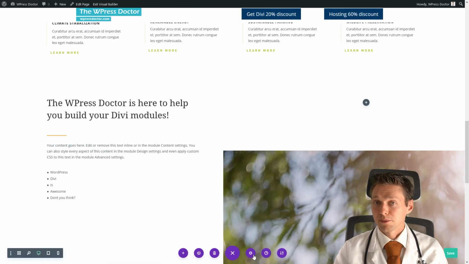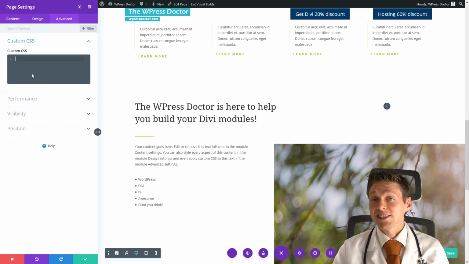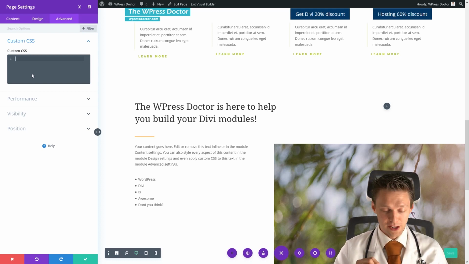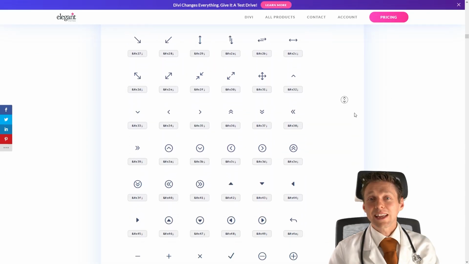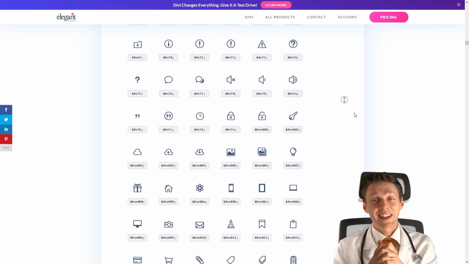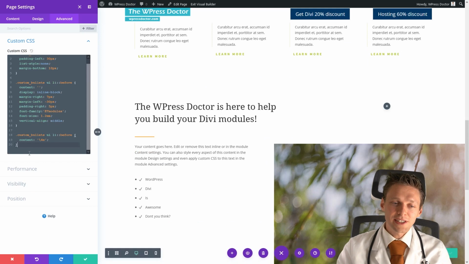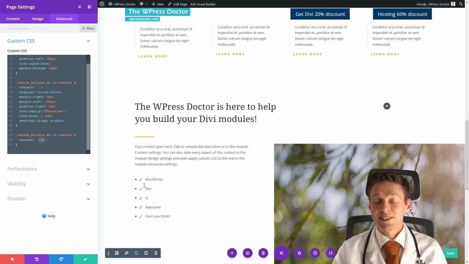Now we go to the page settings, we go to advanced, we go to custom CSS, and now you just paste in this custom CSS snippet, and you can find it in the description of this video. So just paste it in, and as you can see right now what happens, this enables you to use all these icons as your bullets in Divi. Isn't that awesome? So as you can see right now, I have used the check mark in my Divi bullets. As you can see right now, you have the bullets and the check marks.